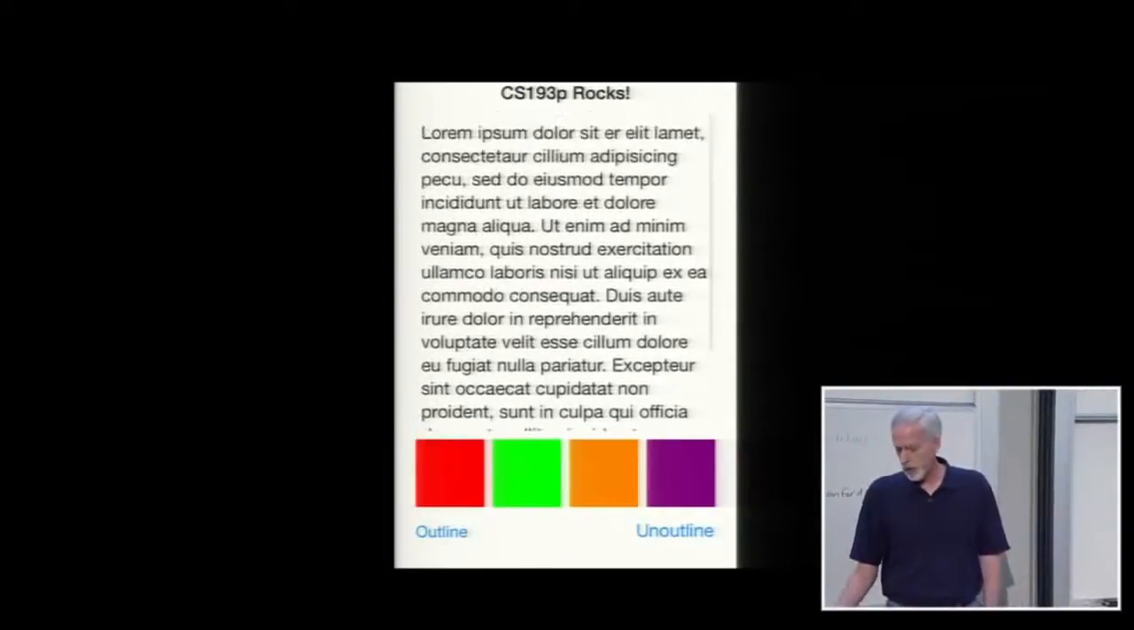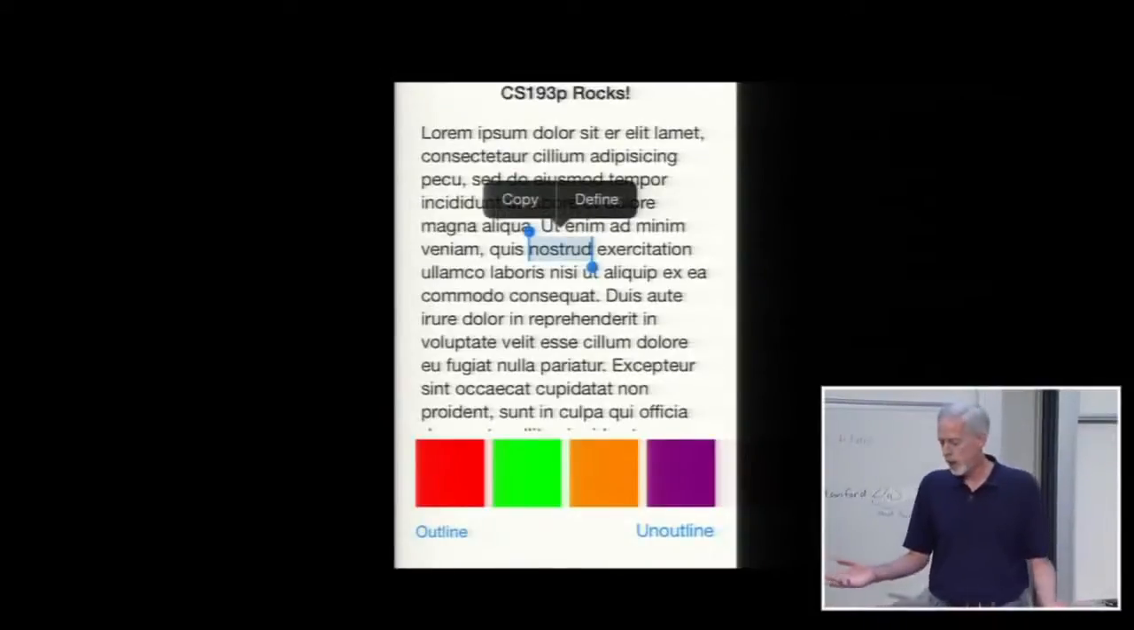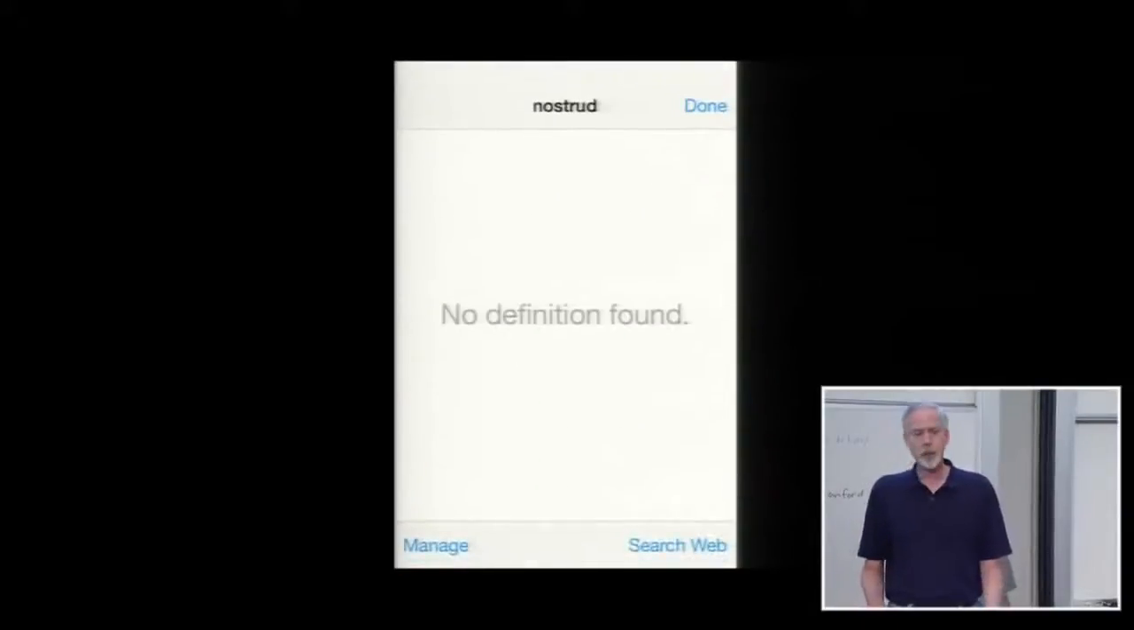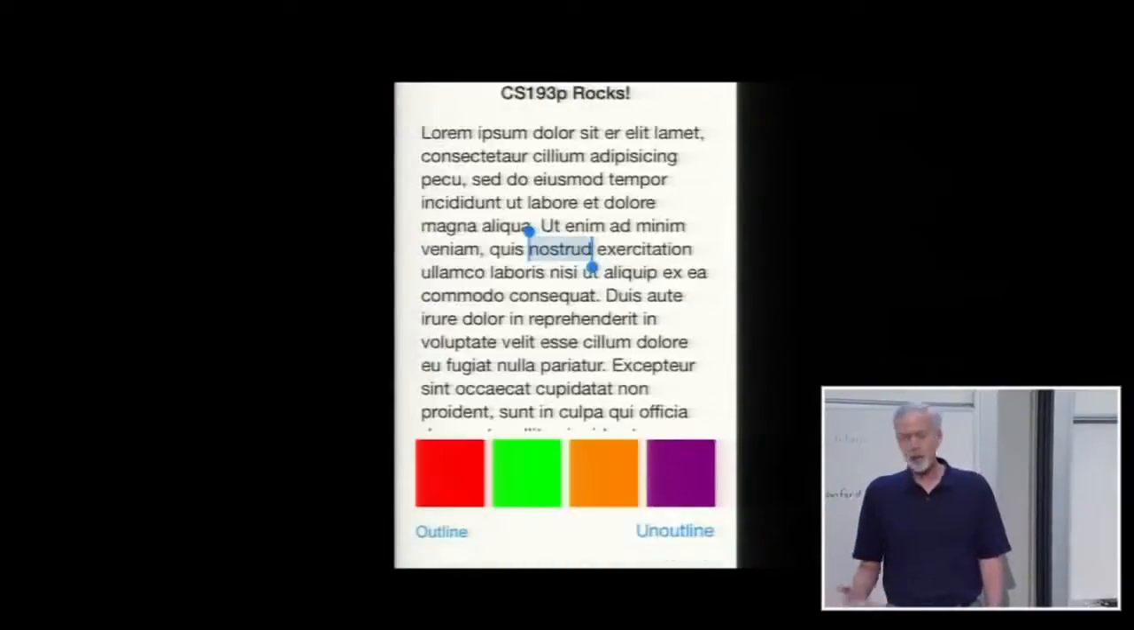So you can see that we got that pseudo-Latin text in there, and it's scrollable. And it's also selectable. So I just double tapped on that word, and we got it. Now, incredibly, you get things for free on this, like defining words, looking them up in the dictionary. So if we hit define right here, it goes and looks it up. Nostrud, not found, no surprise there. But you can look that up.